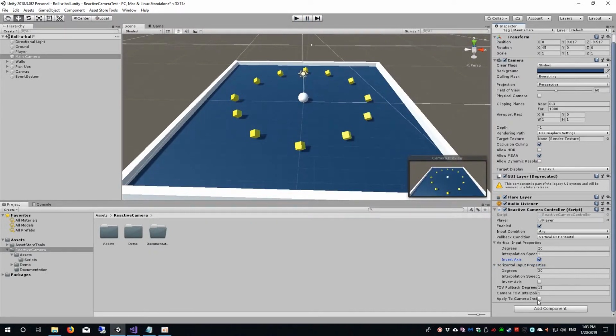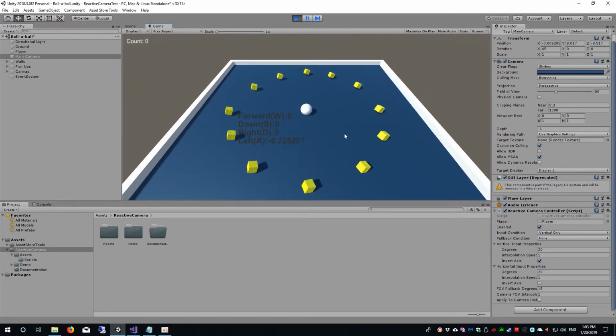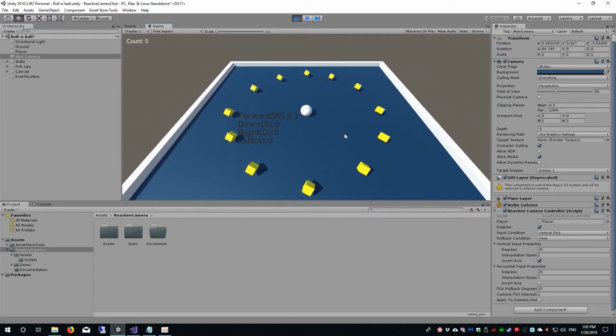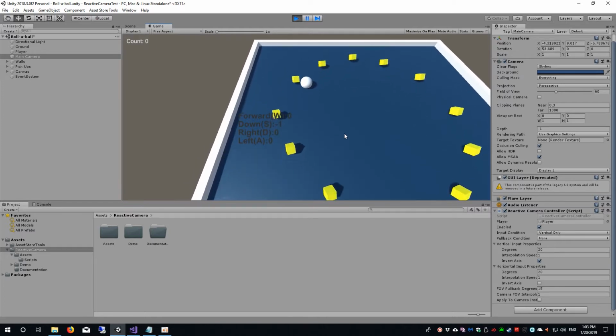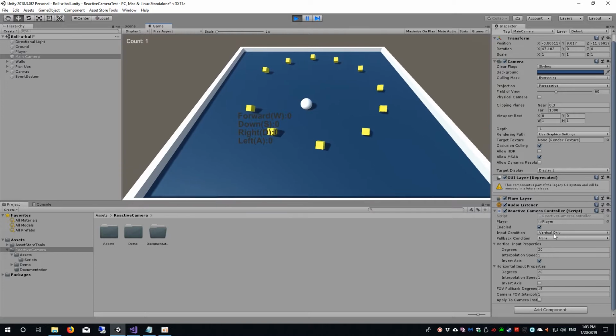Now for these options, let me demonstrate this. Let's say that we only want to have vertical input apply the effect. Notice that when I'm pressing left and right, nothing happens. But when I press up or down, the effect is applied. And the same happens for the horizontal only.